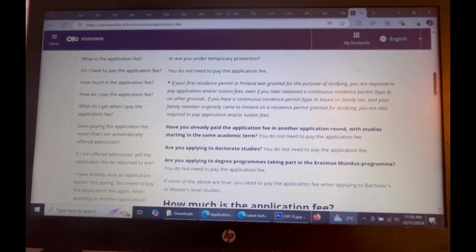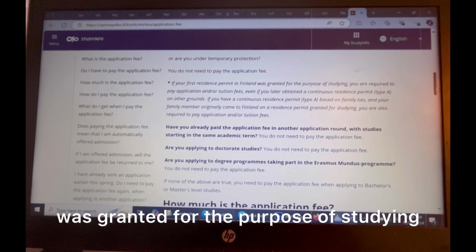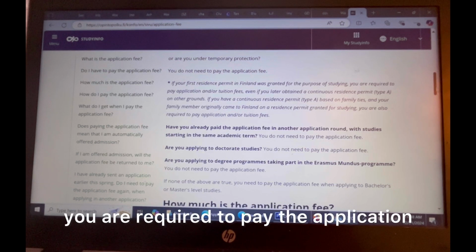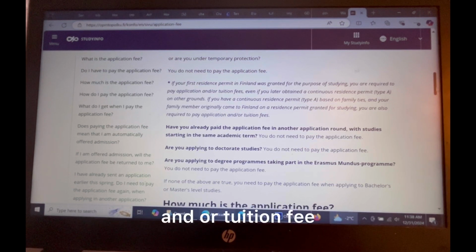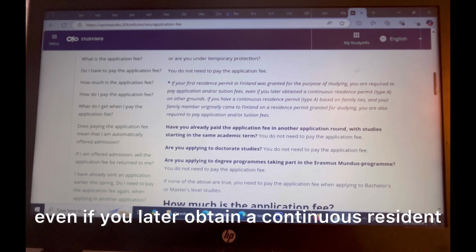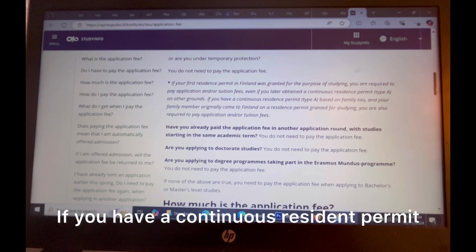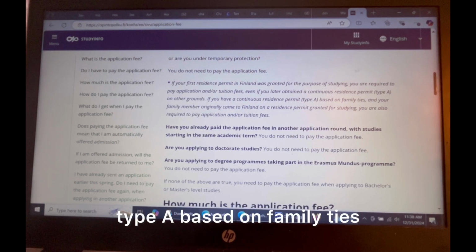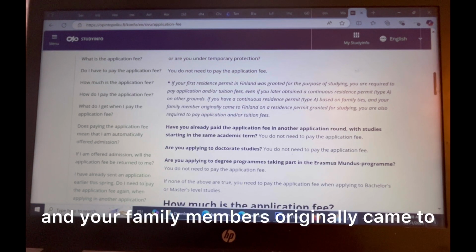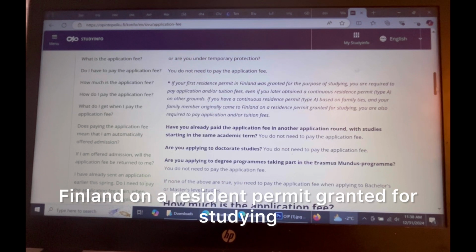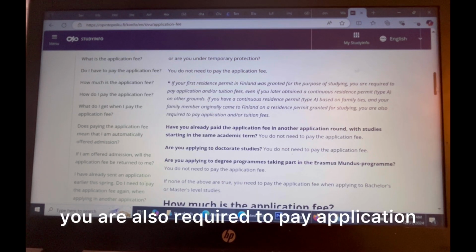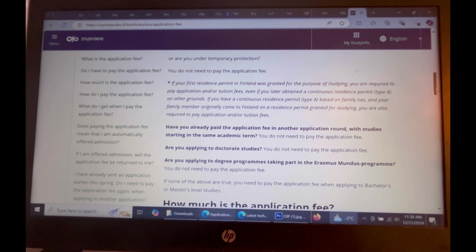Now, if your first residence permit in Finland was granted for the purpose of studying, you are required to pay the application and or tuition fee, even if you later obtain a continuous residence permit type A on other grounds. If you have a continuous residence permit type A based on family ties, and your family members originally came to Finland on a residence permit granted for studying, you are also required to pay the application and or tuition fee.